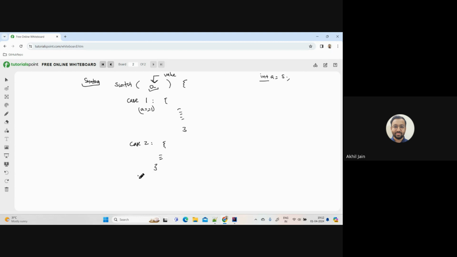And similarly you can have n number of cases, as many as you want. And in the last, what I should say is there is a default case. Let's say nothing matched. Let's say you provided 10 as a value, so a equals 10, and you have written the cases only till 9. Now none of the cases are matching.